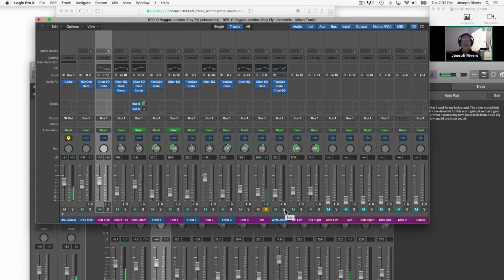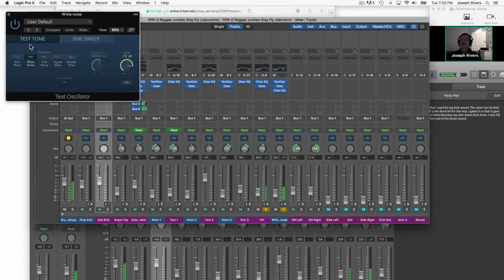I can actually add white noise to it to give it kind of, again, that analog 808 sound. This time, that same oscillator, I put it to white noise. And then I did a little EQing. So let's solo just that sound. This is the white noise sound.